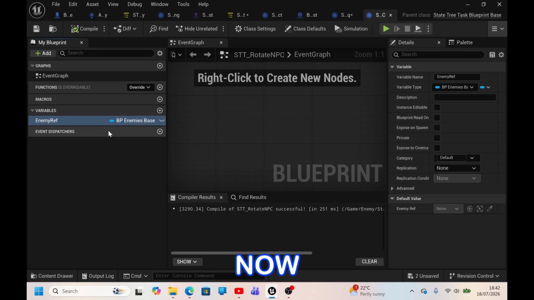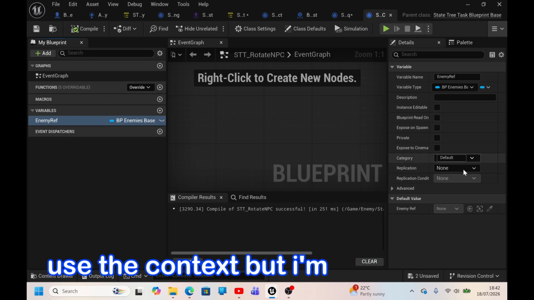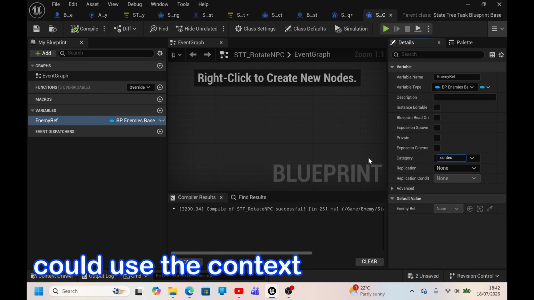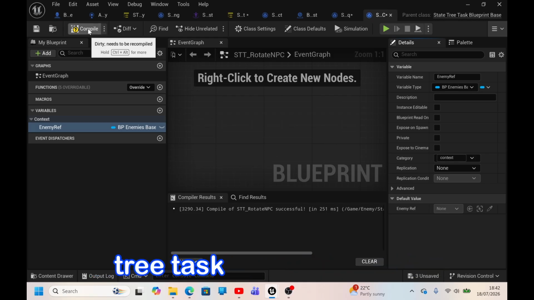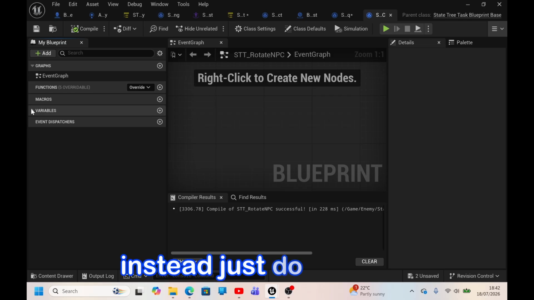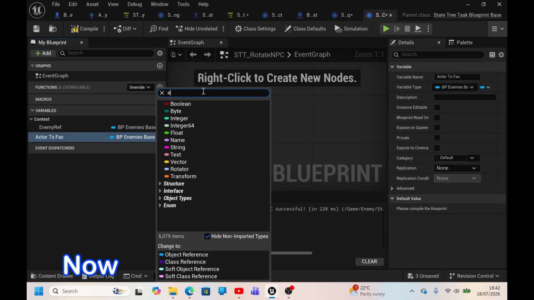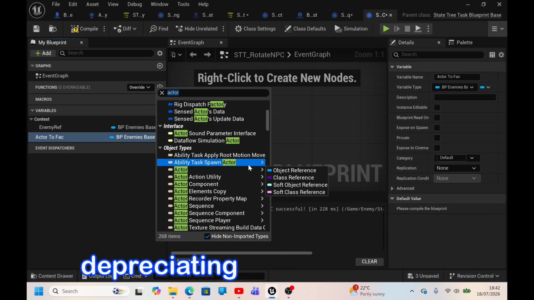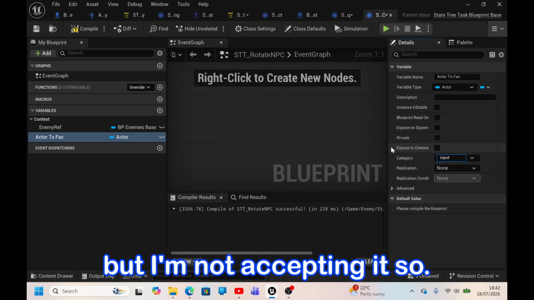You may be tempted to use the context binding here, and you could use it to get the treasure chest, but I want these state tree tasks to be as dynamic as possible, so I'm going to instead just do an actor, and I'm going to name it actor to face, and it's going to be an actor. Unfortunately, in UE6 they're deprecating the actor system, so this won't work in UE6, but I'm not accepting it, so that's that.